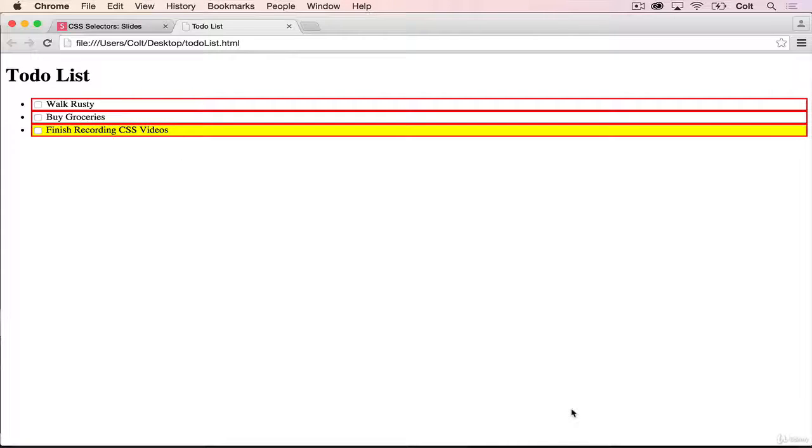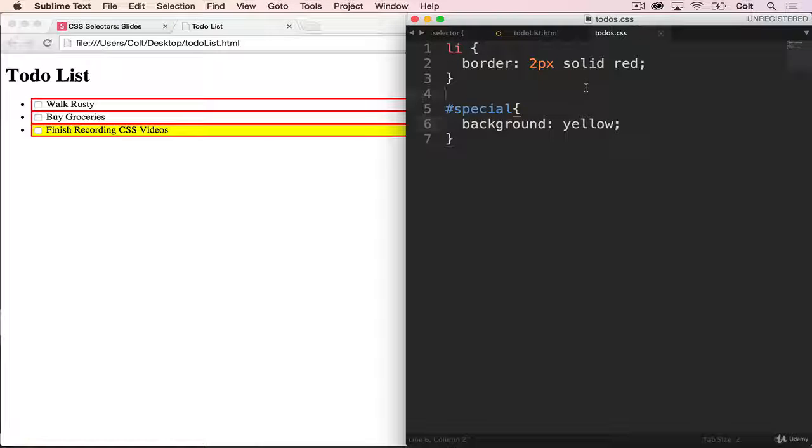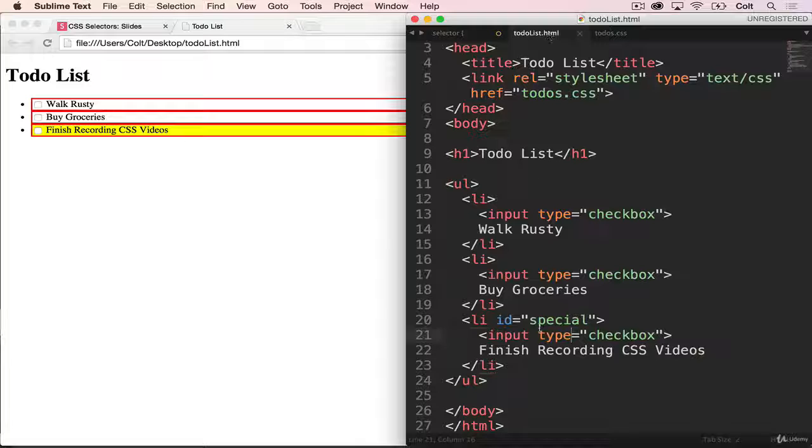So there's a few things I want to point out. The first is that this code is still working. It turns all LIs, it gives them a red border, including this one, the final one. And then we're adding on top of that by adding a yellow background only to the last one based off of this hook that we added in called an ID.